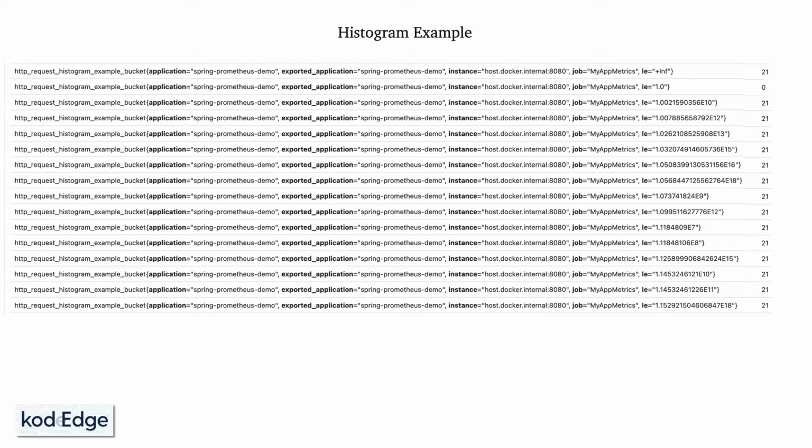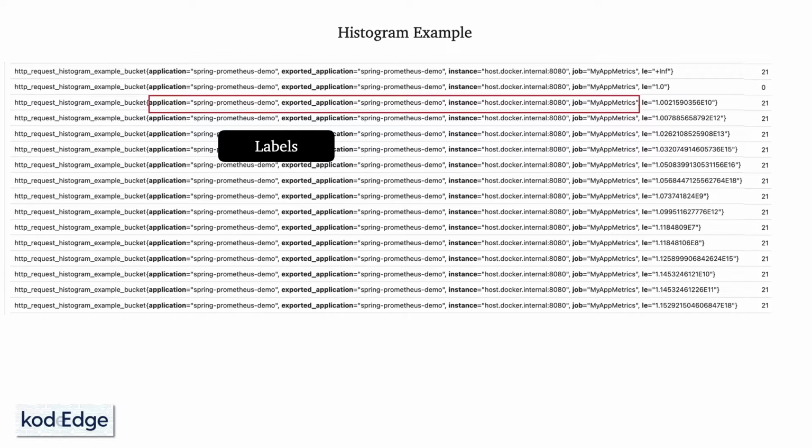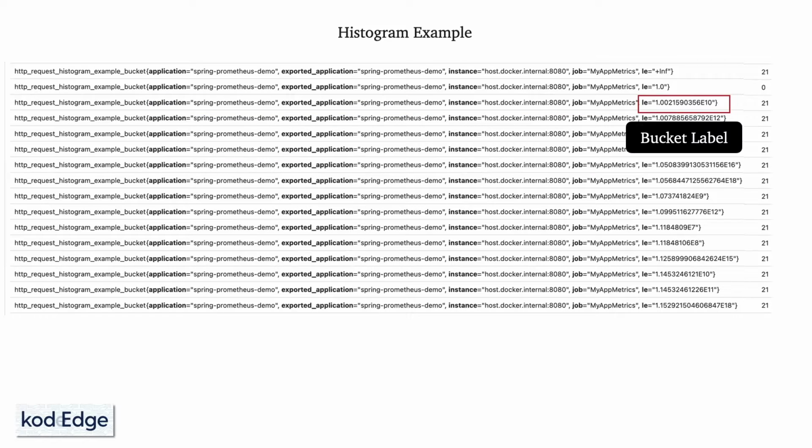So this is a sample of a histogram metric sent by our application. This is the name of the histogram metric. These labels represent the application or service name associated with the metric. Then this is a bucket label. This label represents the upper inclusive boundary of the histogram bucket. The le label indicates less than or equal to, and it specifies the upper bound of the bucket.